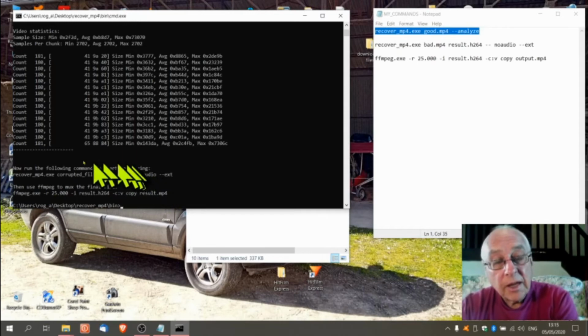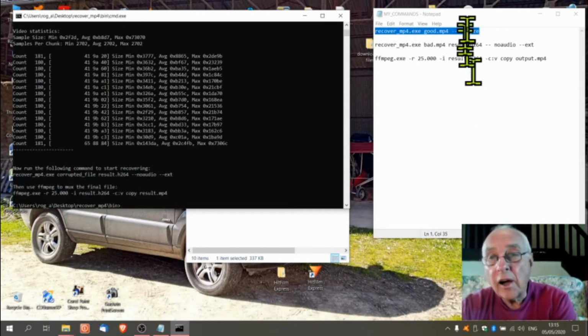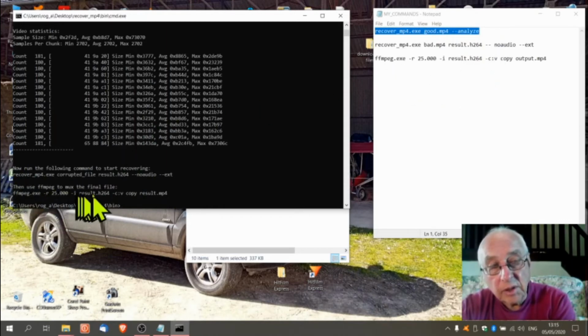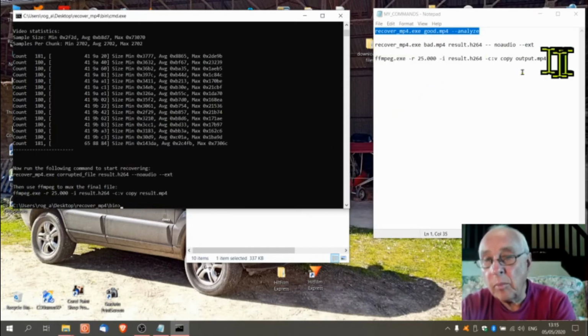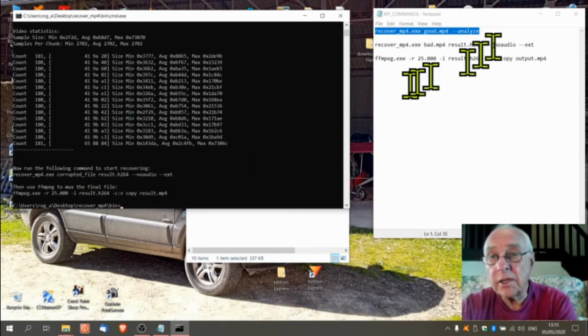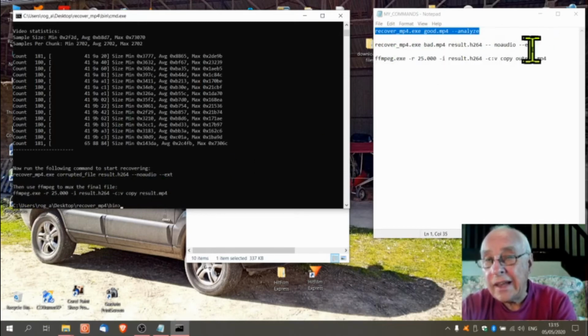In order to not have to keep typing these commands in, I've put them into this text file. Now, I think that the third command is the same for any file that you're trying to recover, the FFmpeg one. It may be that your file will need a different second command, and certainly it will if it contains audio. So you'll need to edit your own text file to have that change. But now we need to run the second command.